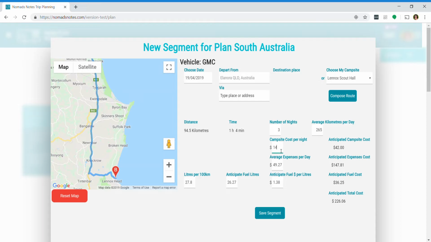The next one is the campsite cost. The last time I stayed at this campsite, because it's one of my own campsites, it cost me $14 per night.